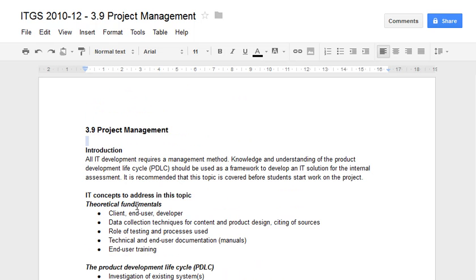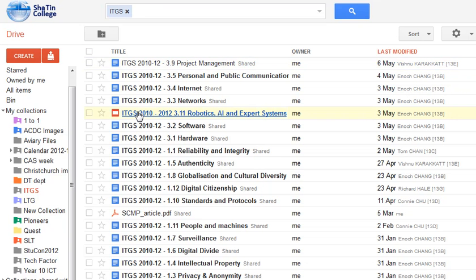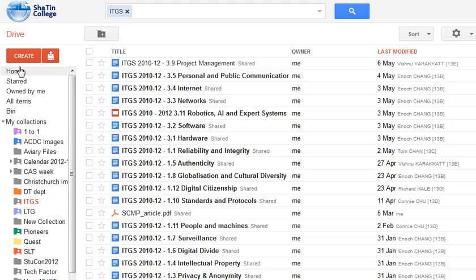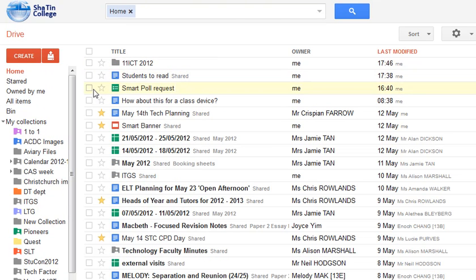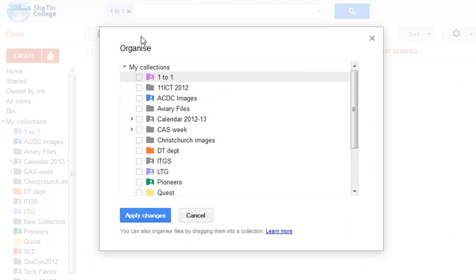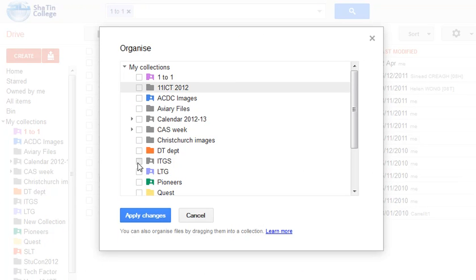Now, because I've created that collection, anytime I want to share a file with them, all I need to do is put that file into that collection and it picks up that sharing. So I don't have to share these files one at a time. I just put it in the collection and it's done. So for instance, if I go back home here, if I were to take this file here and move it into that collection there that I just created, or my ITGS collection, all of my students would have editing rights and be able to change that, which is what I want most of the time.